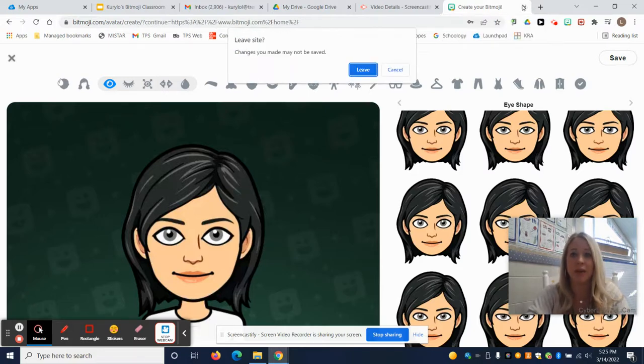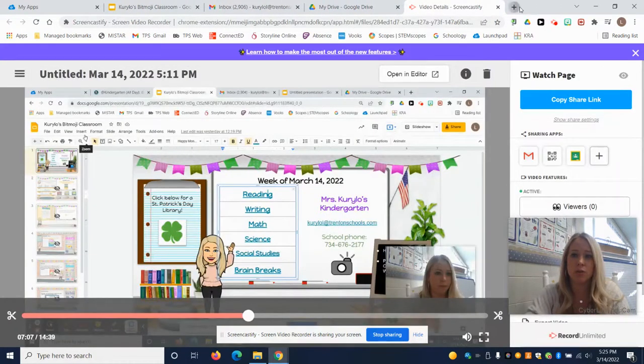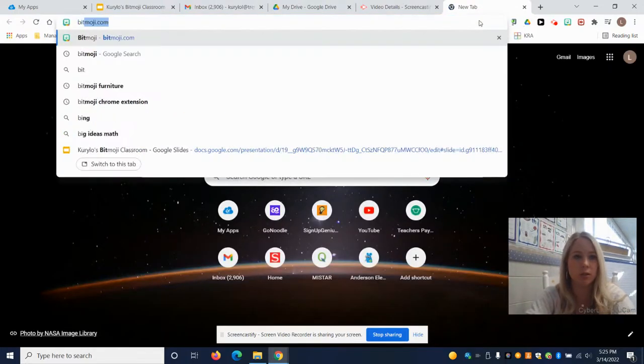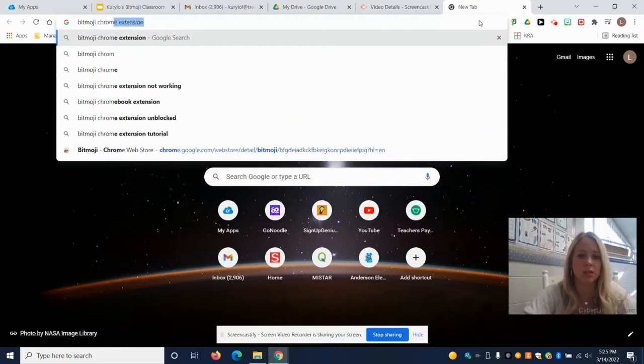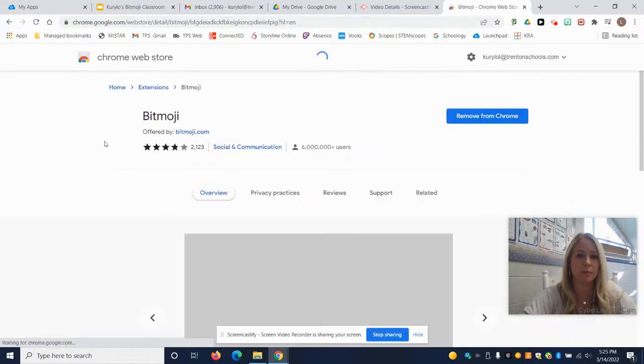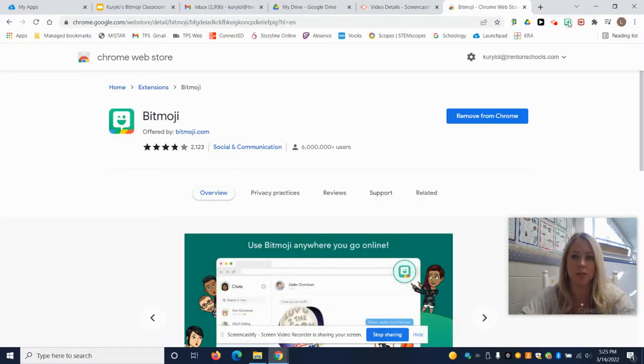Then you're going to go to, I would just Google the Bitmoji Chrome extension. Bitmoji Chrome extension. Right here. Mine is already added. If you see this little green icon right here, yours would say to add to Chrome, and it'll just put it right in here, and you'll log in, and every time you open your internet browser, this would be here. So you don't have to go to any tabs or anything to get a Bitmoji character.